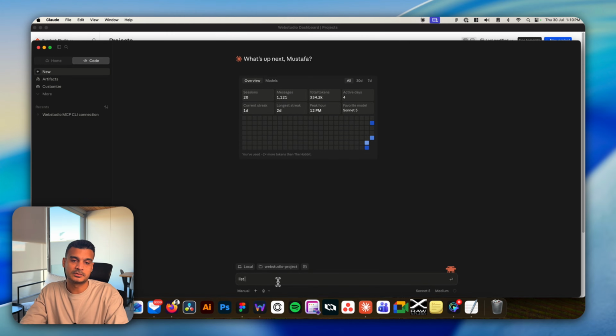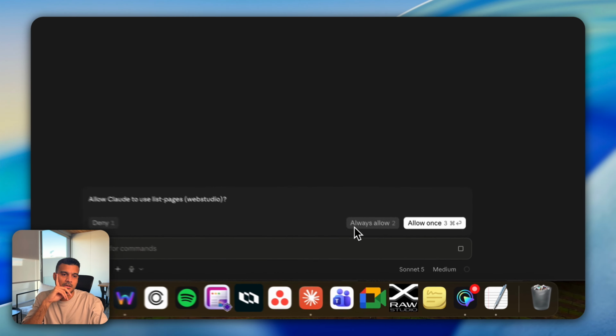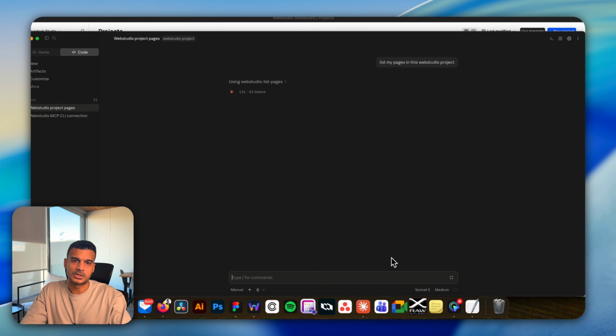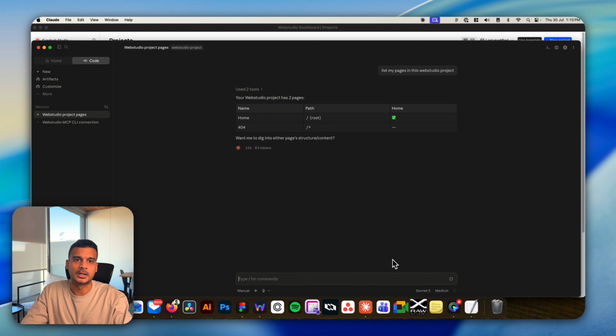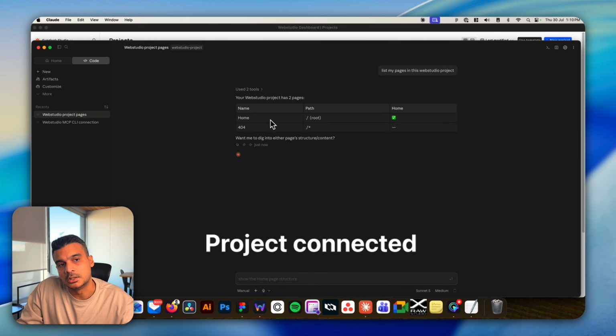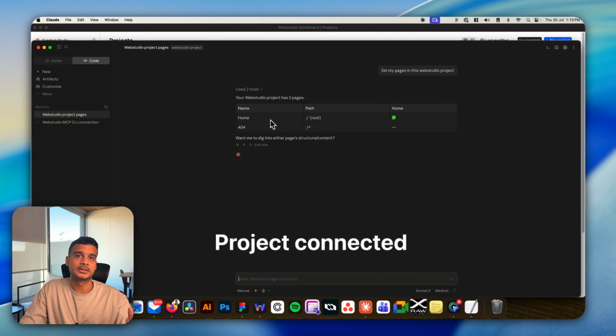And now I'll just say, list my pages in this Webstudio project. It asked us to allow a few times, which we did, and then we can see that we have these two pages. All we did is we gave it a share link. It connected to the project.